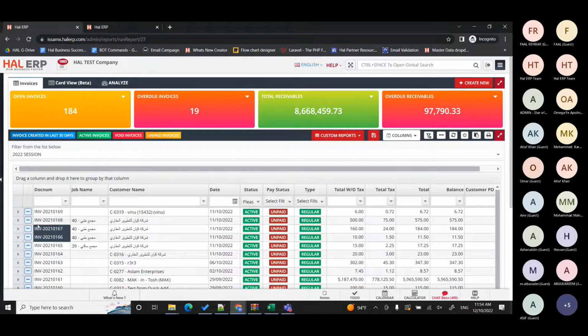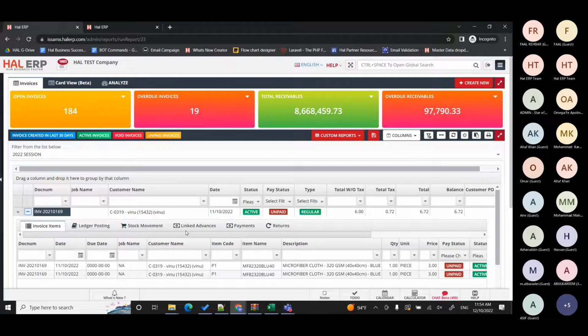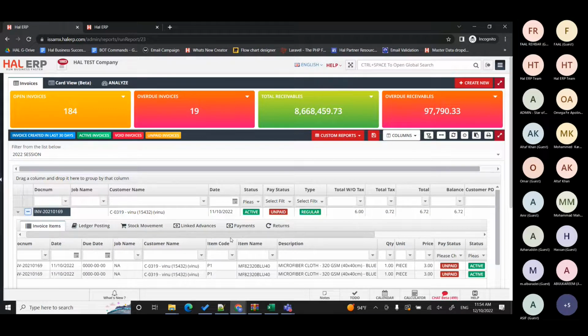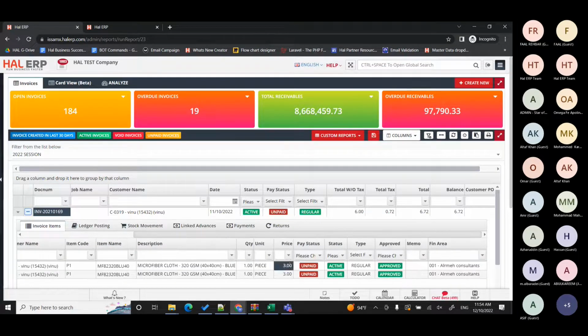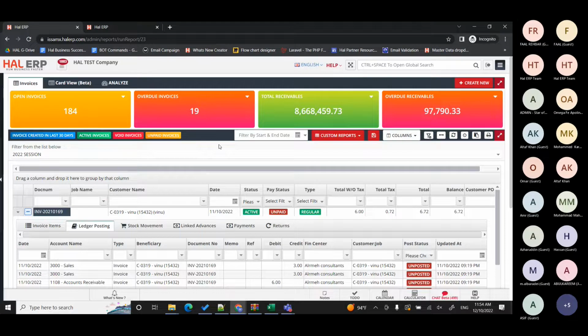This is the quick action button, and if you want to see the movements of this transaction, you have an arrow button, which is another type of quick action button. If you expand this one, you can see the invoice items, what the items are, the quantity, and the status of it. Then you can also see the ledger posting for this transaction.